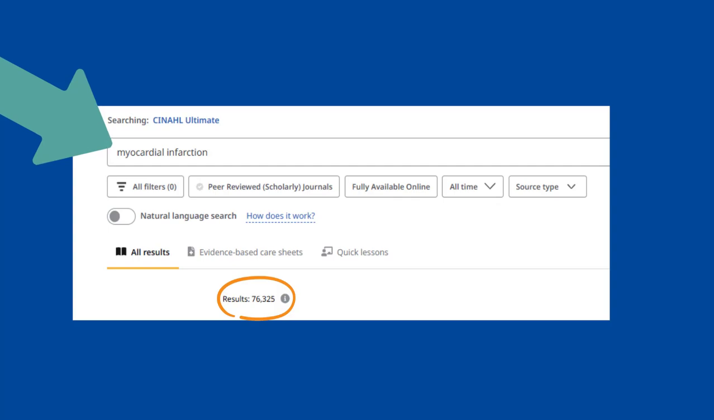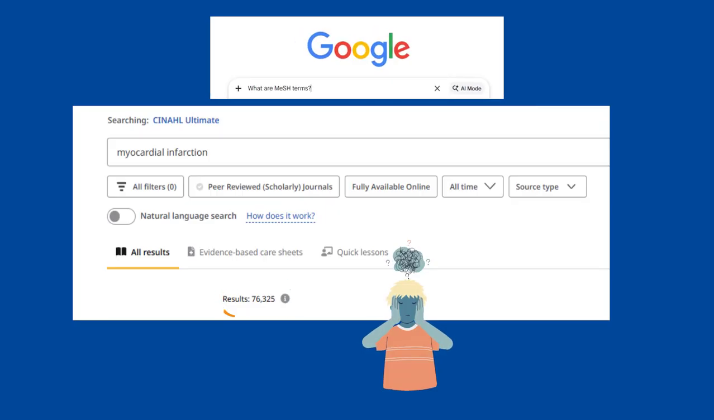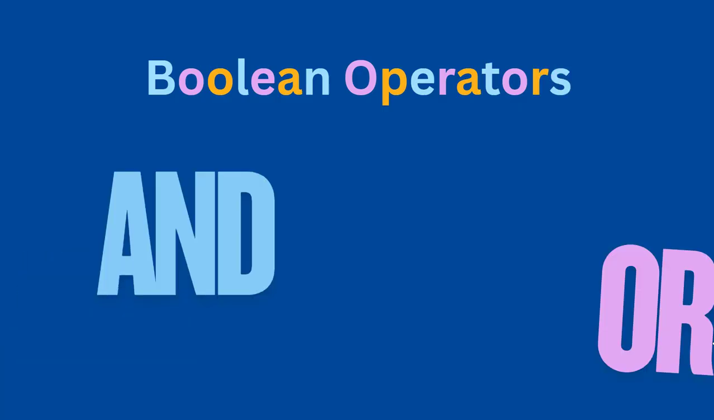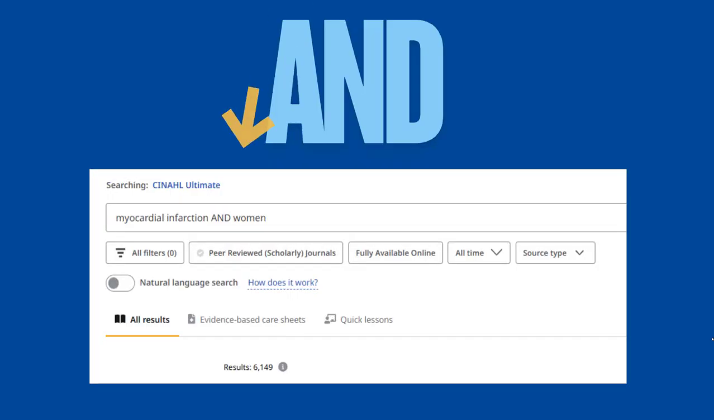Because these databases use very specific search terms, it is not to be used like Google, where you would enter a full sentence. Instead, you use Boolean operators such as and or to refine your search. When you use and, you're telling the database to retrieve articles that include both search terms. For example, if I search for myocardial infarction and women, my results are narrowed from 76,000 to just 6,000 results.